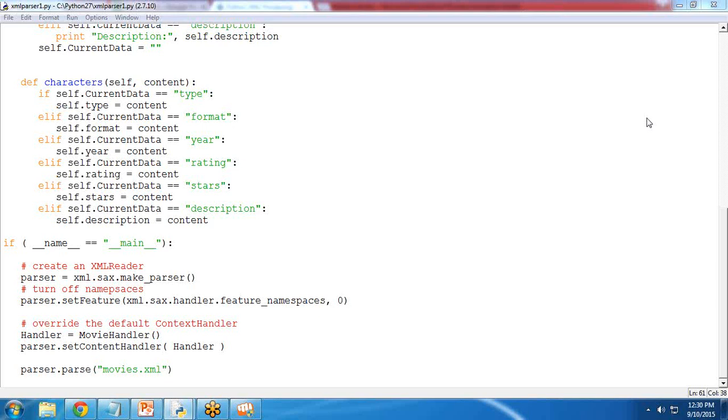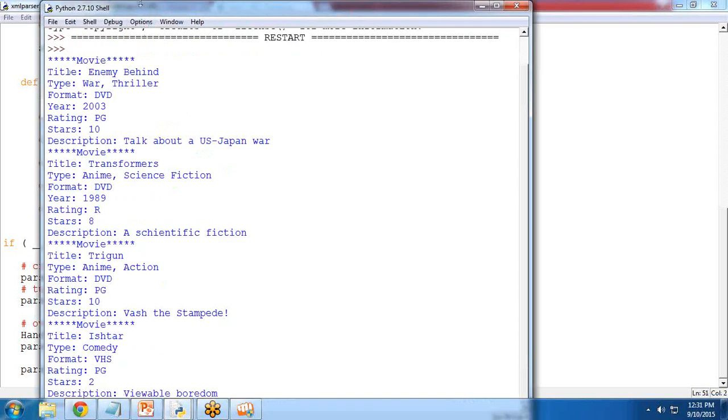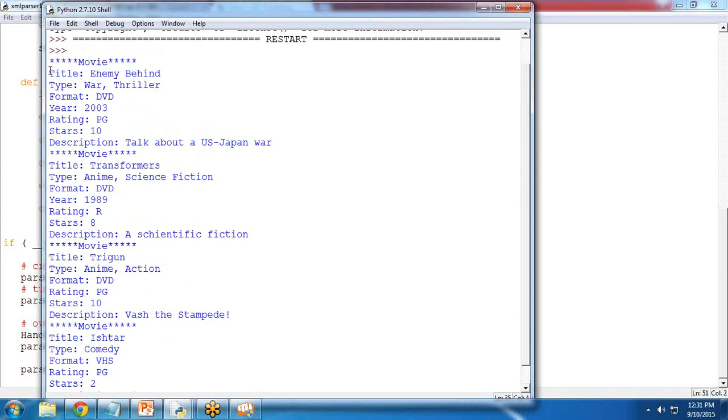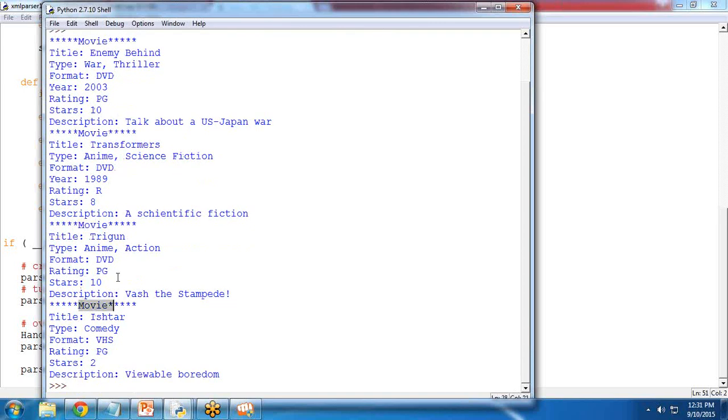Now if we execute this, the file which we are going to parse is movies.xml, and I have stored this file in the same directory as this Python file, XML parser1.py, in the same location. Now when I run this program, when I press F5, you can see the file has run successfully, and I got the list of the titles and details here: movie, enemy behind, and this is another movie, this is another movie, this is another movie.